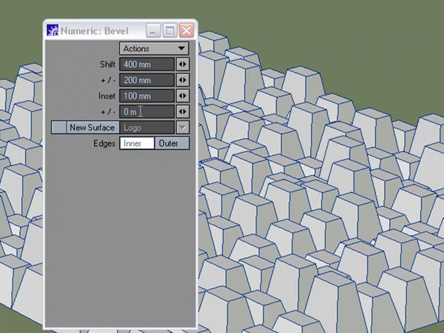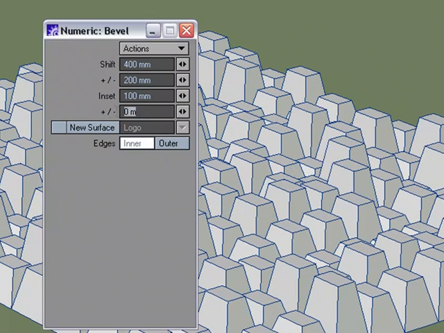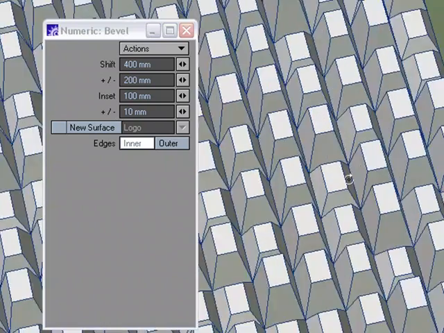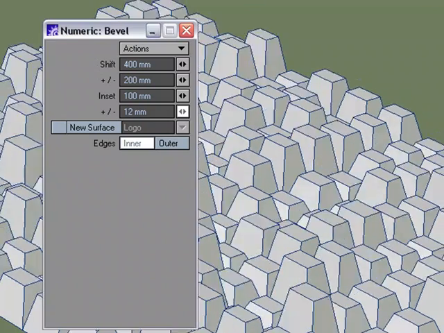And you could do the same thing with Inset. Be careful with Inset because remember, you don't want to overlap the polys. So I'm just going to say 10. Okay. So not only do we have random, and I can increase that a little bit.